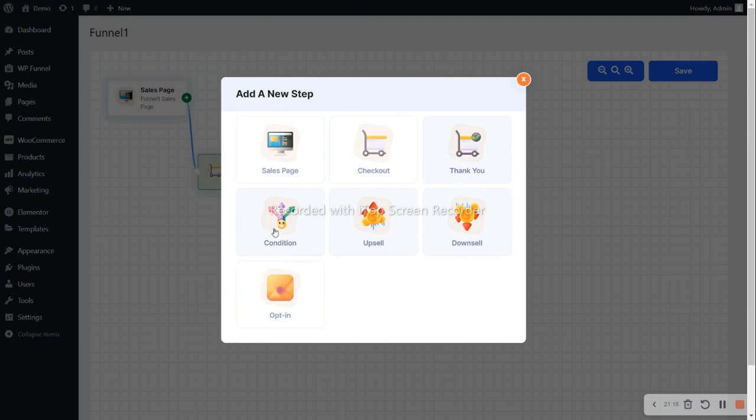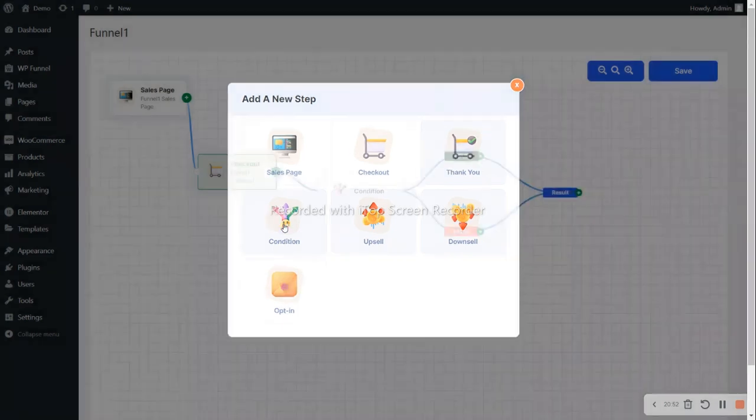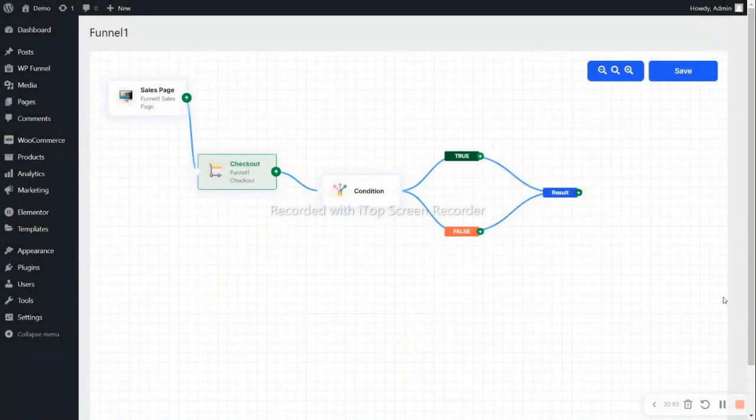You can add a condition like if a user has purchased a certain product, or if the user belongs to a particular city, country. If a user belongs to New York and you want those users to be redirected to the upsell page, then you can add a condition using this condition node. So we'll check how it works.